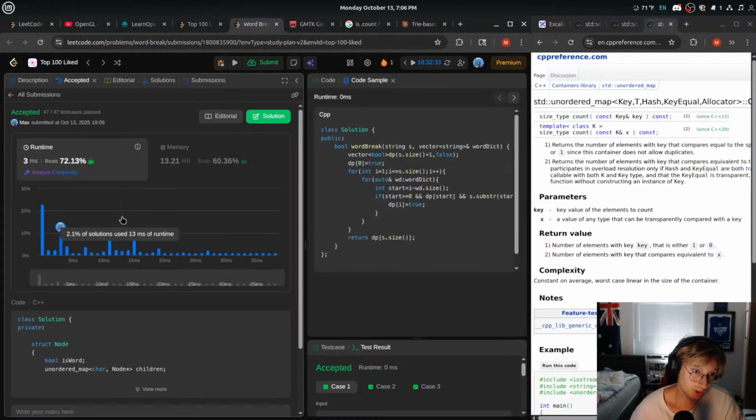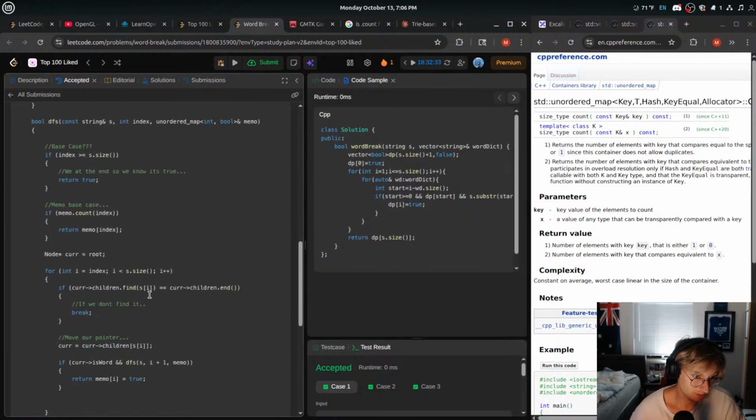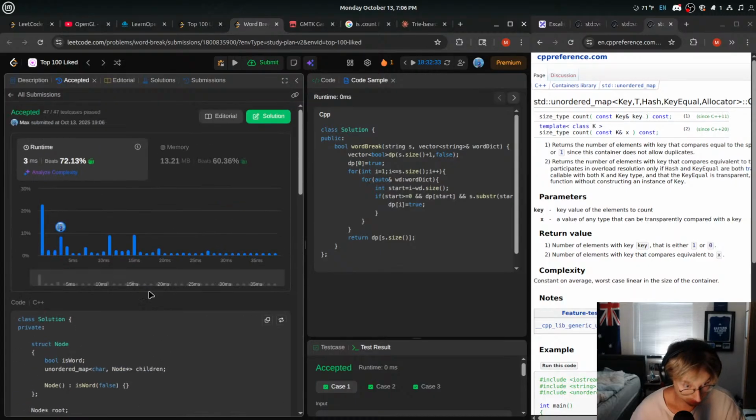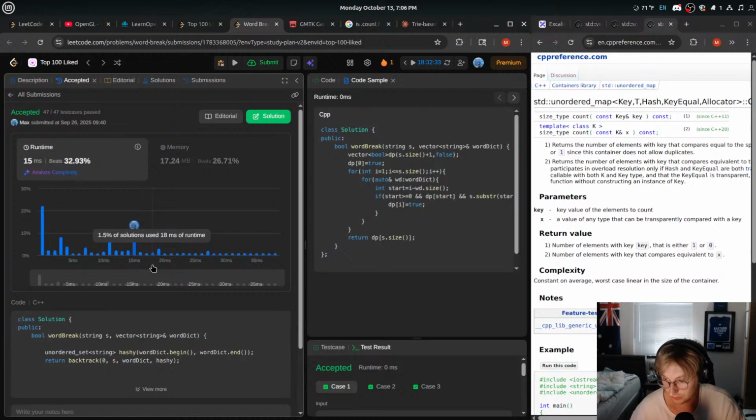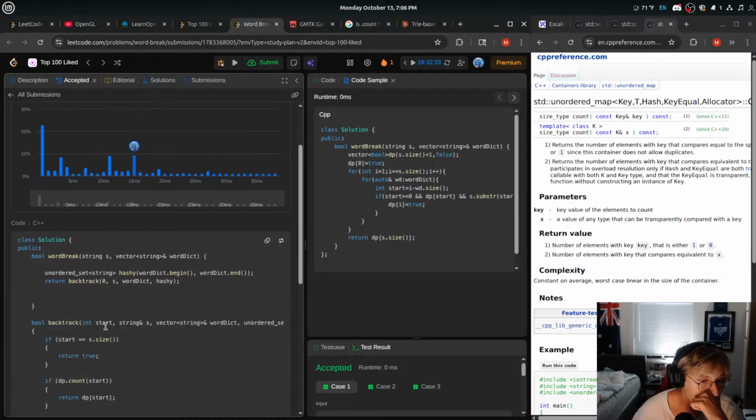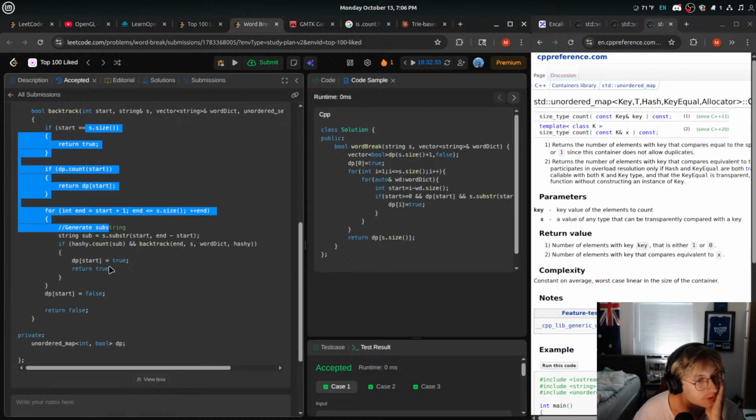Wow, what an overkill for this problem. This is insane. Look at this code for a medium level problem. Let's take a look at what we did a few weeks ago. It's like we just backtracked, really.